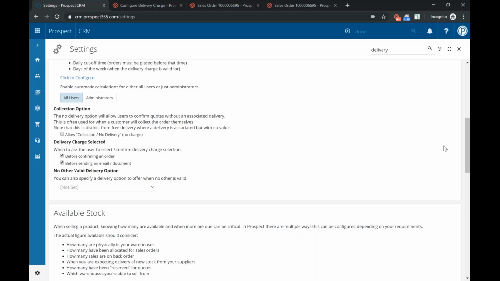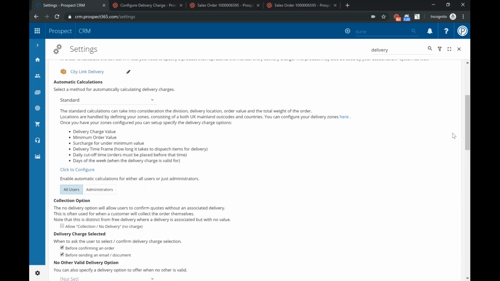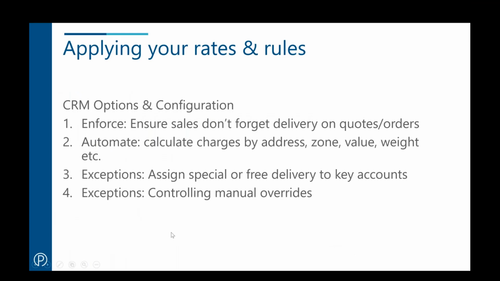Okay, so quite a lot of configuration options. As I say, there is a custom setting if none of those fit, but I would strongly suggest that anybody who needs a custom calculation probably should try and simplify their delivery charges before trying to implement something like that.